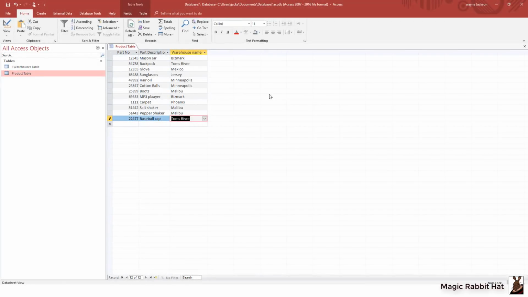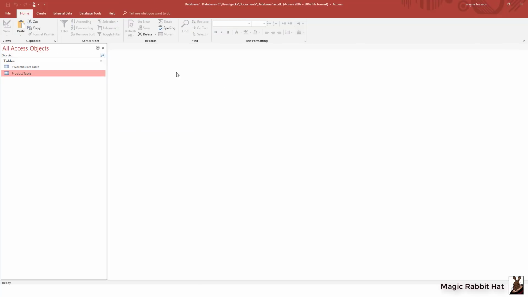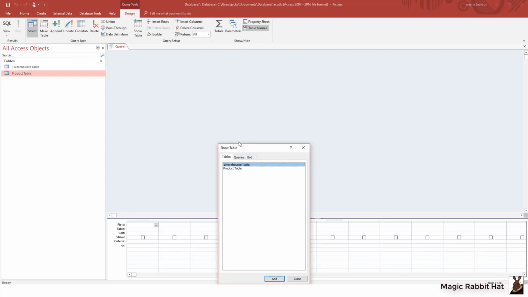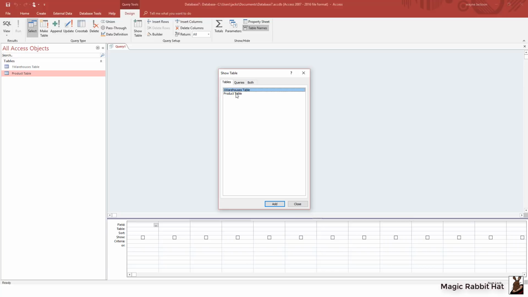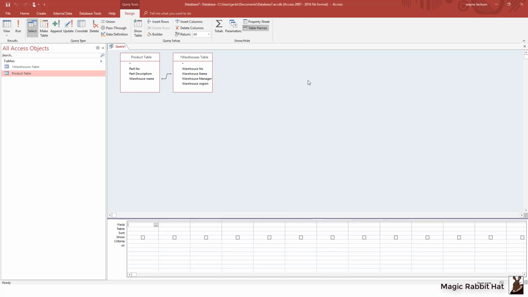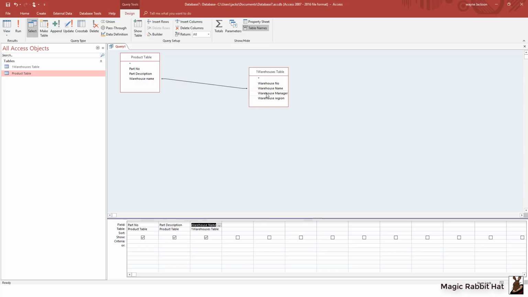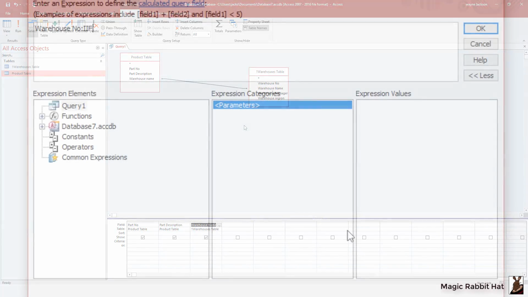Now that we've assigned warehouse names to all of the part numbers, it's time to create a query and see how our indeterminate relationship can help us to cut down on the data entry errors by cutting down on the data entry. So I'll close the table and then move to the Create tab and create a new query in Query Design. When the Query Design box opens, I can then choose the two tables from the Show Table box and then close the Show Table box. So in this case, I'll add the part number and part description, and then from the warehouse table, I'll choose the warehouse name.